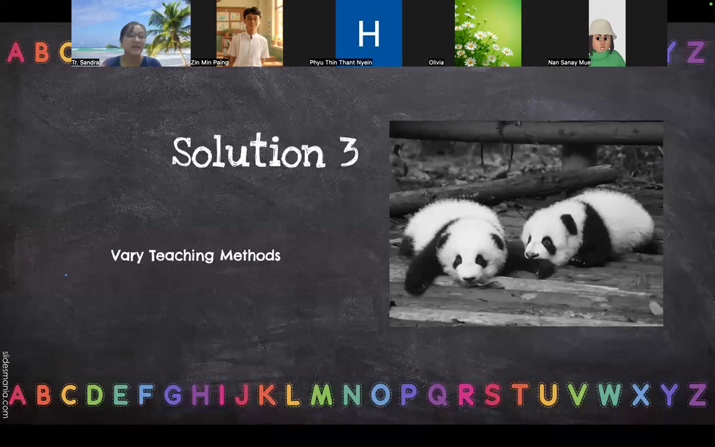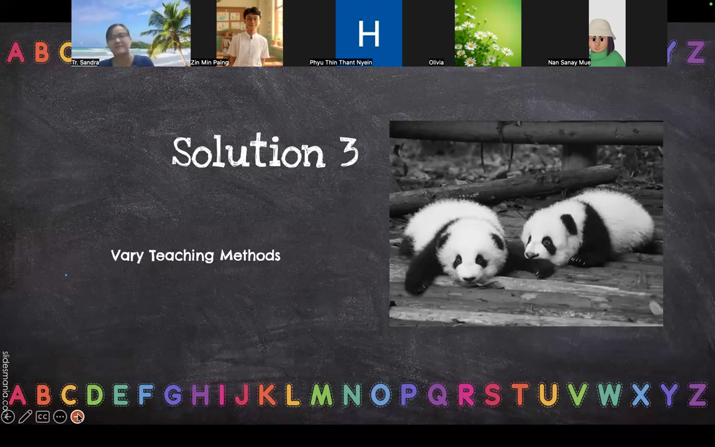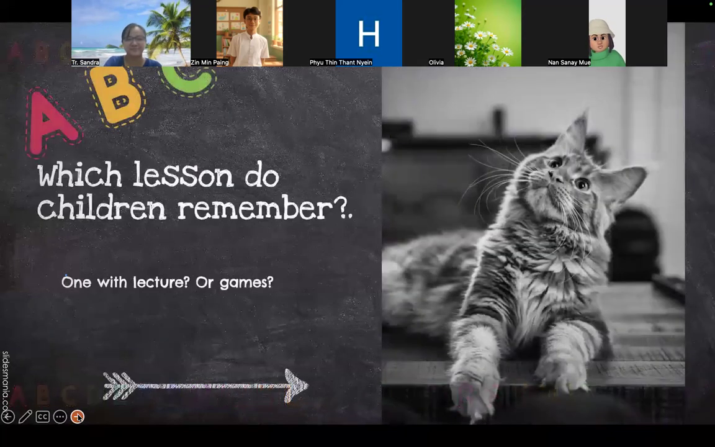Although the time is due, let me overshoot a little bit because I just want to share solution 3. So we have to vary teaching methods. How can we vary teaching methods? Okay, let me show you.